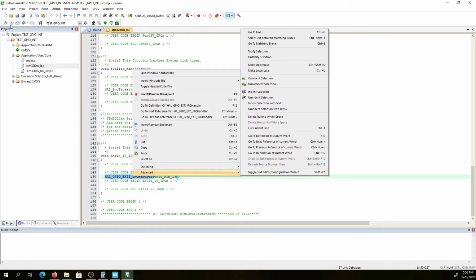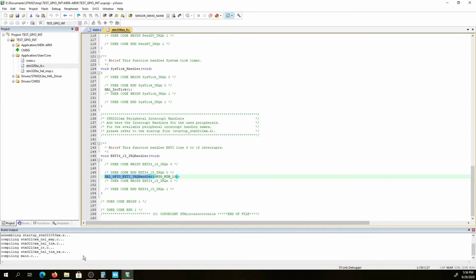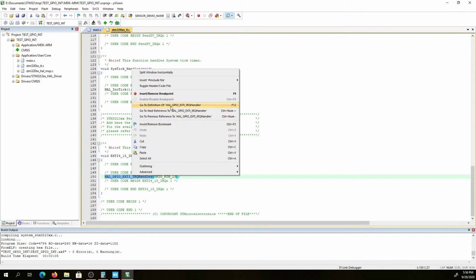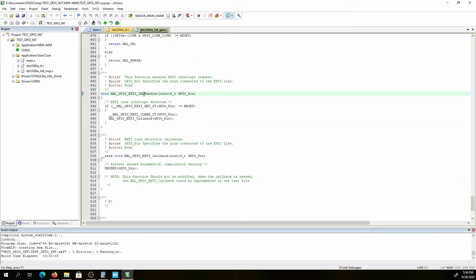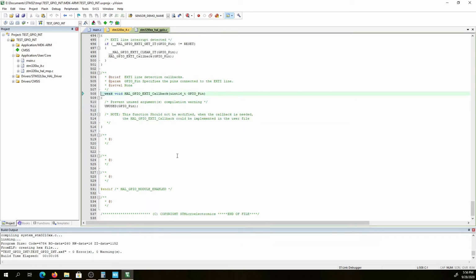Okay, we have to compile one time. Make sure there's no error. Right click on this and go to definition, and we'll see that this IRQ handler will clear the interrupt flag and call this external interrupt callback. So go to the definition of this, and we see that actually it's not doing anything. So we're going to put something into the callback. It's a weak function, so we can override it in the main.c.